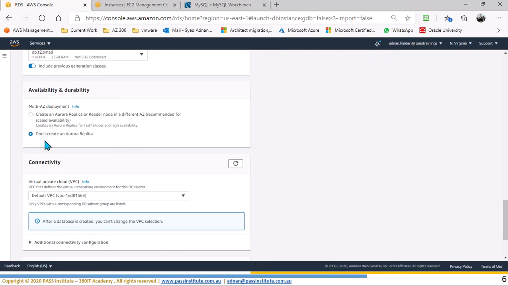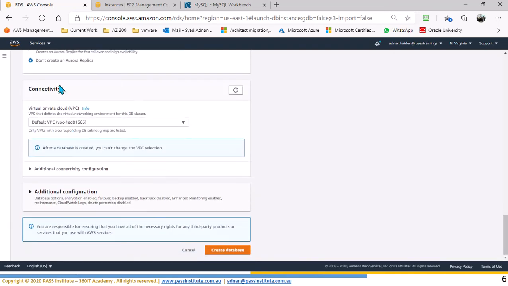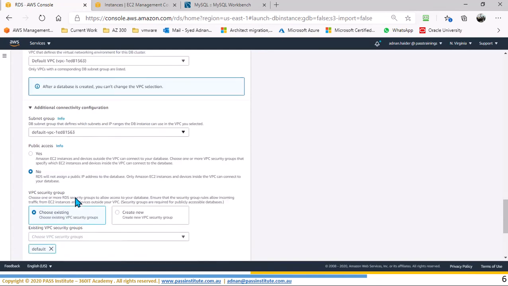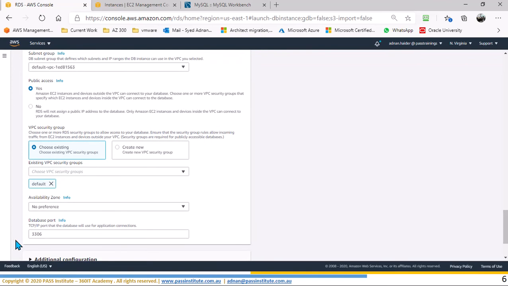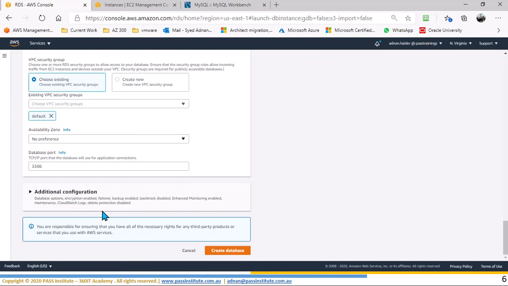Do you need multi-zone, or do you just not create a replica? Here you can create a replica in another zone as well. I'm not gonna create a replica here. Within connectivity, we're gonna leave VPC as is, but here I'm gonna make sure that this is selected as yes, as public, and also the port number is 3306. I need it to be open from the EC2 instance from where I connect.